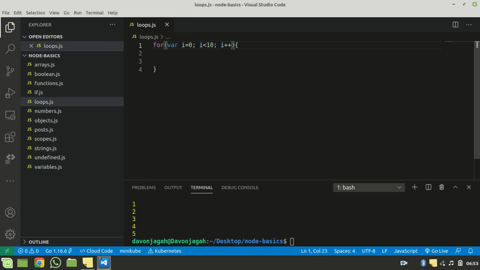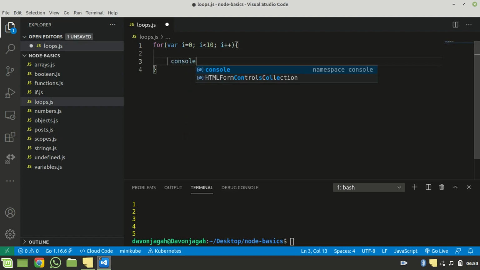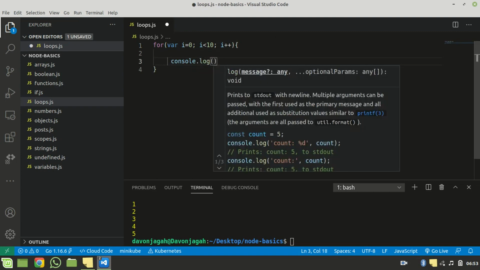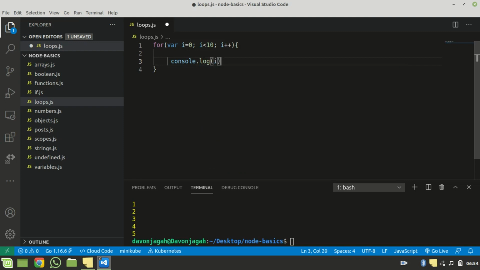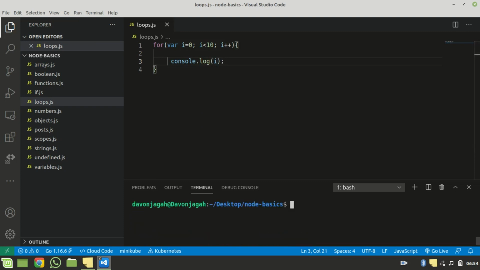So now let's go ahead and do something inside our code block. You can just go ahead and console.log i. If you go ahead and save this, let me clear my terminal so we can run again, and you can see we have 0 first, 1 2 3 4 5 6 7 8 9.